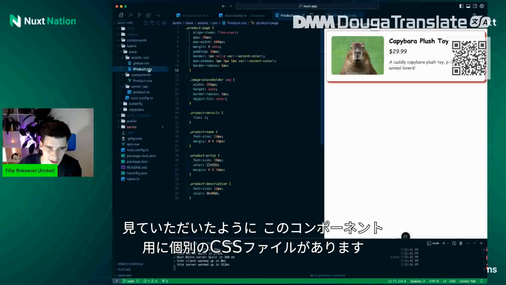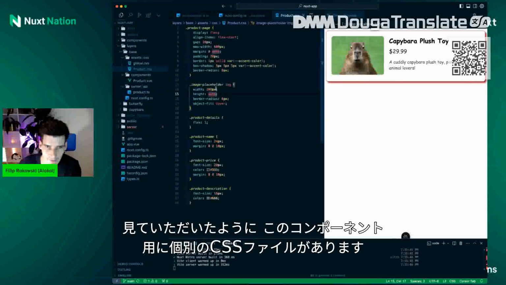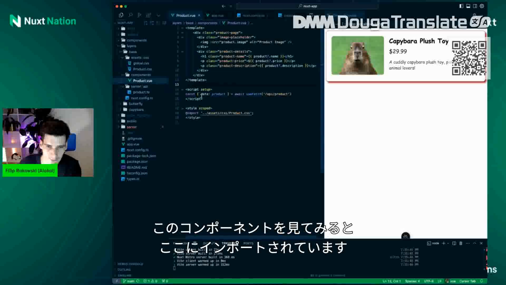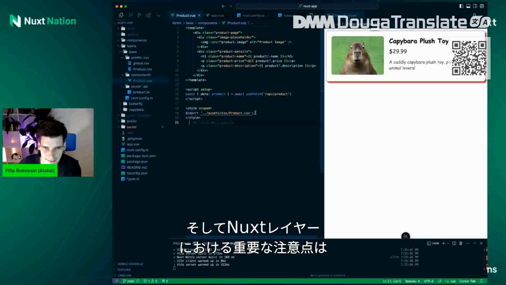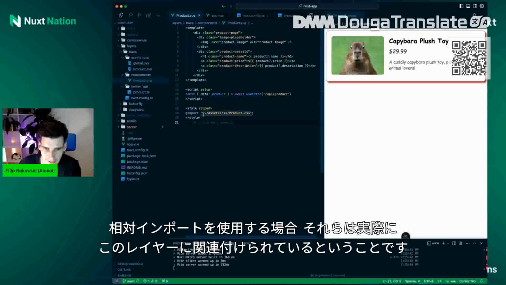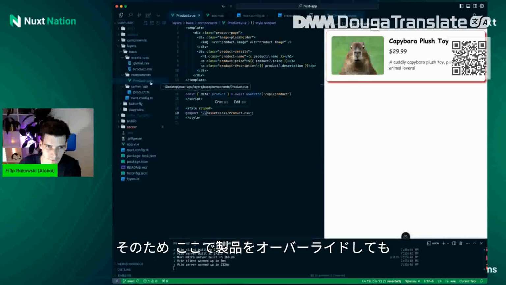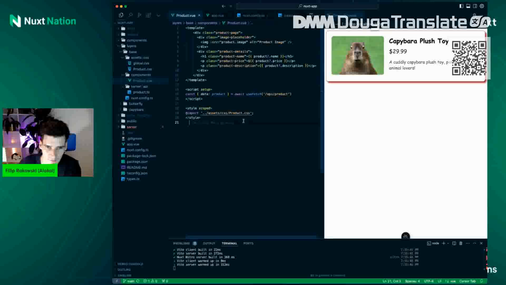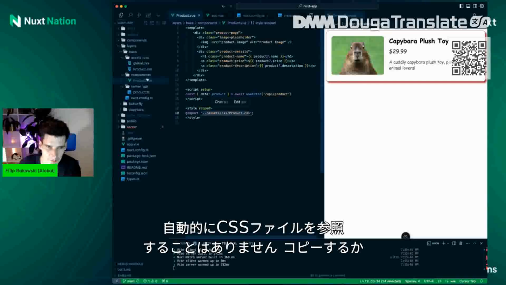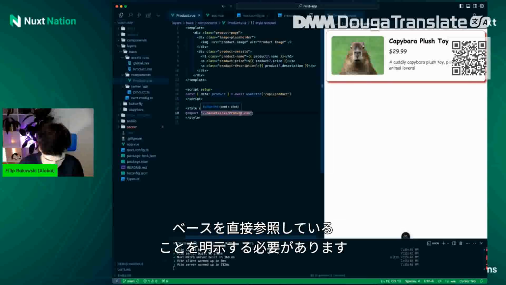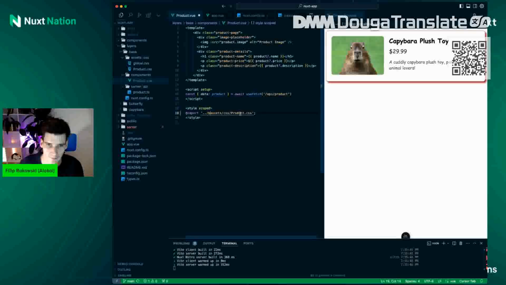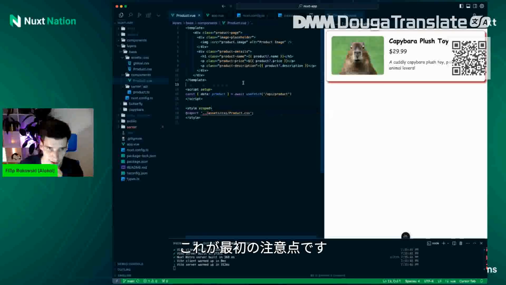As you saw, I have a separate CSS file for this component. So again, if we look at this component, it's actually imported here. And one important caveat is that in Nuxt layers, when you have relative imports, they are relative to this layer. So even if we override the product here, this won't automatically point to the CSS file. We'll have to either copy this or directly say that we are actually referencing the base. So that's the first caveat.